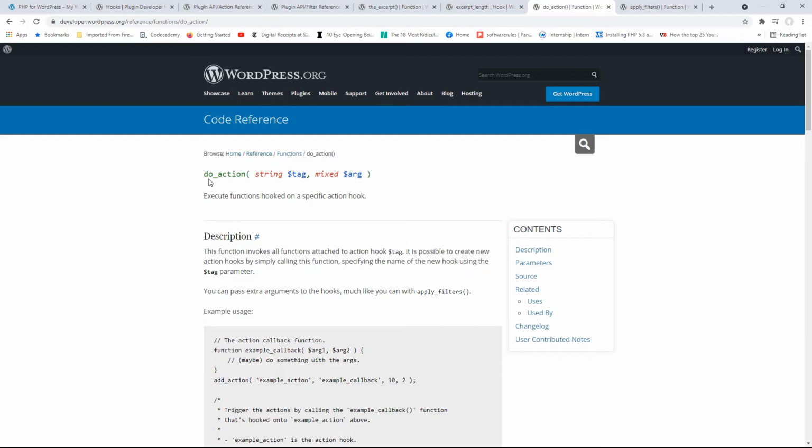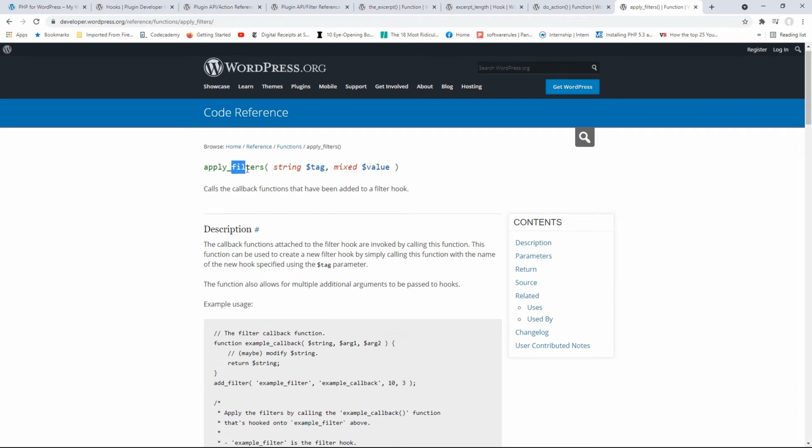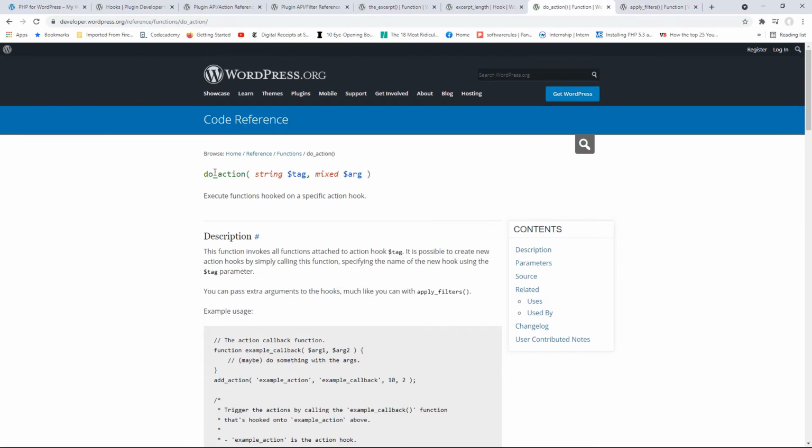You do an action. This is the function. It's called do action. But for filters, we apply filters. So when you're going through your WordPress files, you will see apply filters in some locations, while you will see actions, you will see do action. You don't do filters or apply actions. You do actions and apply filters.